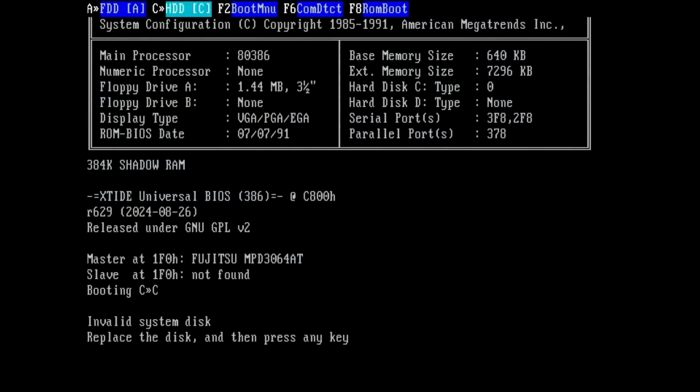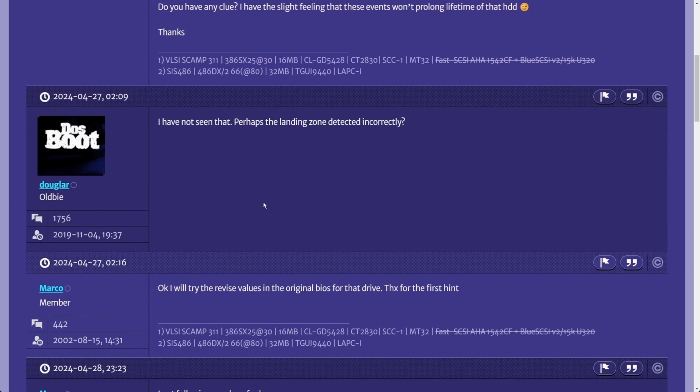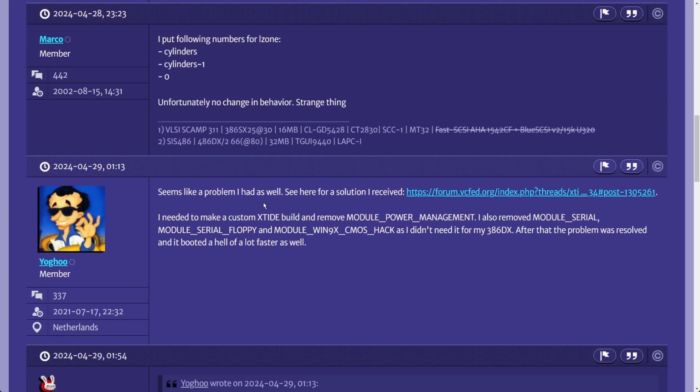At the moment, XT-IDE BIOS is initialized and looks for the drives. It powered down the hard drive. And looking through a few of the forum posts on Vogons, I got to know that this is most likely related to the power management module.